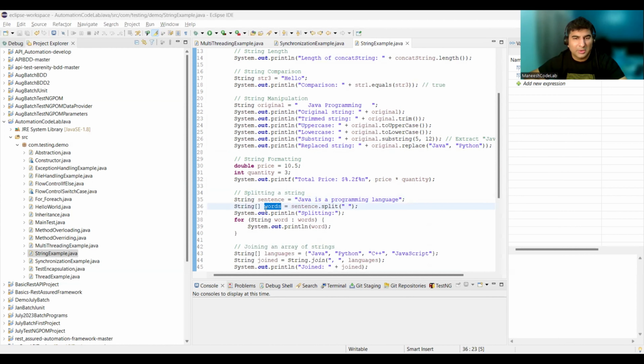Then we are iterating through the words. This is an enhanced for loop, and this is how we iterate through an array of strings, and also collections. The next thing we'll do is joining an array of strings.